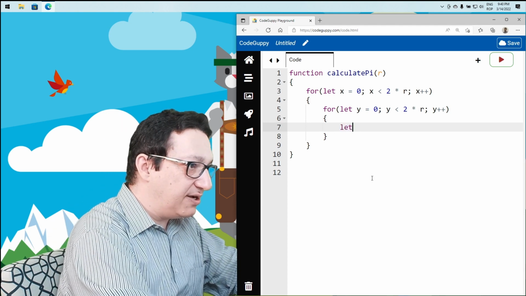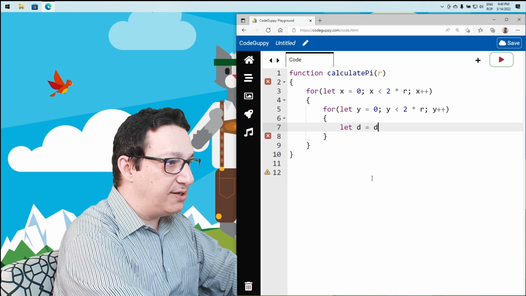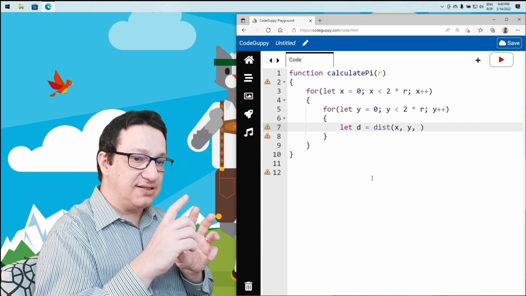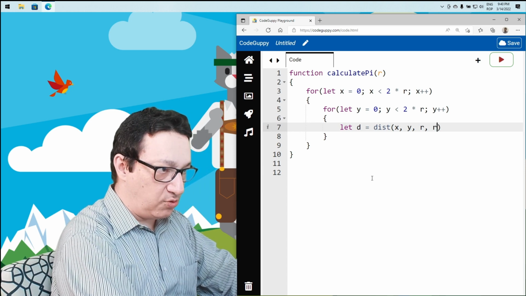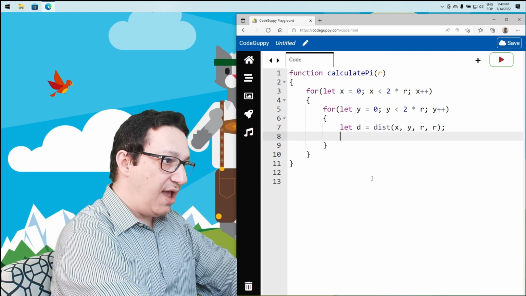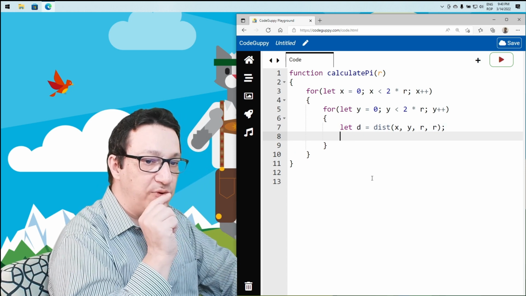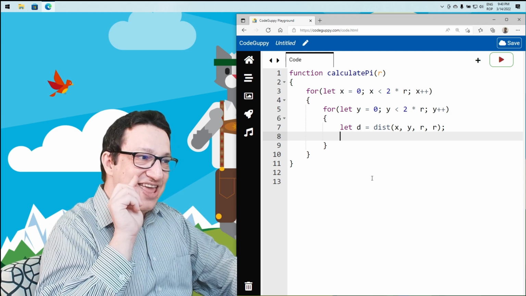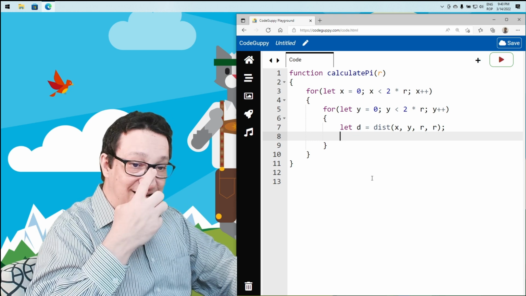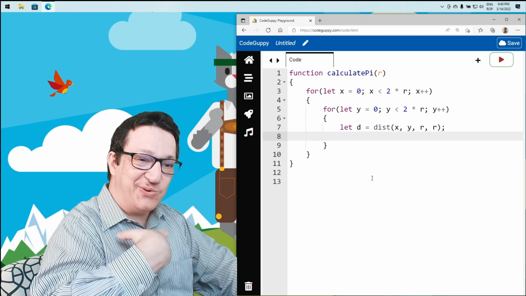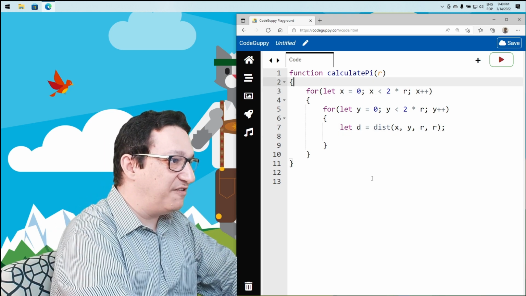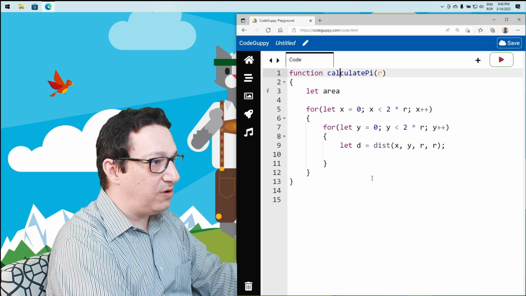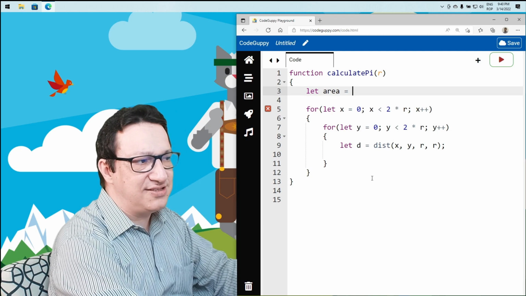square. Let's figure out the distance between x, y, and the center. So the center should be at r coordinates. And what we can do, we can make a decision here, saying if the distance is less or equal than r, then it means it's inside the circle, so we increase the area. So perhaps we should have a variable here, let area. Initially it's 0.